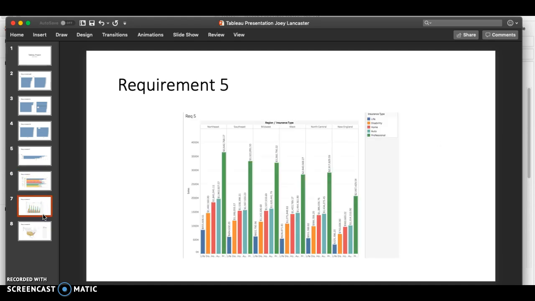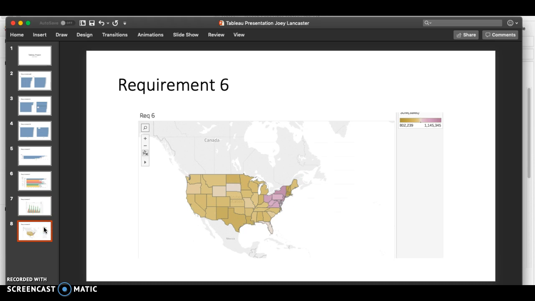amount of each type of insurance sold, which is shown on the graph below. Requirement 6 shows a map of the United States that shows the total sales for each state. For this map, you can see which regions and which states have made more or less sales overall. The darker the colors are on the map, the more sales a state made.